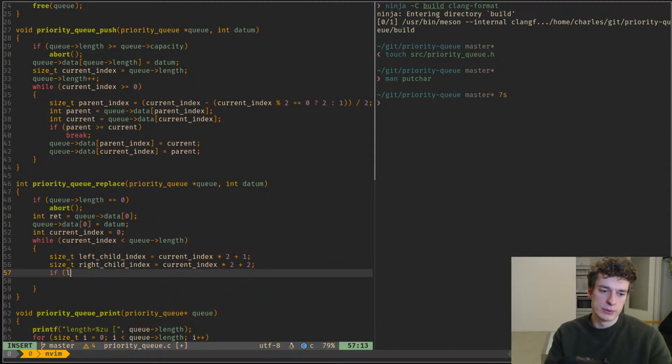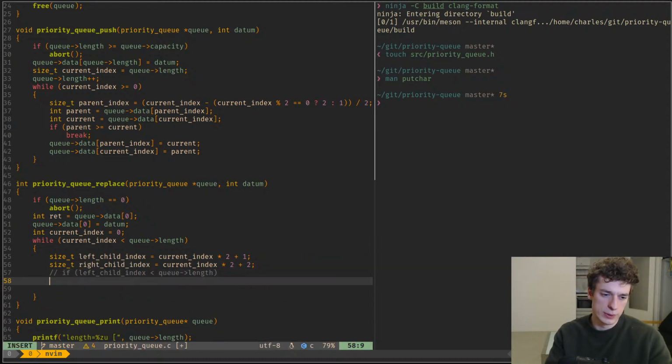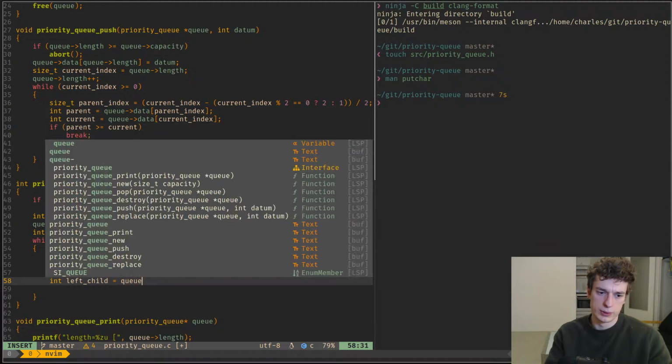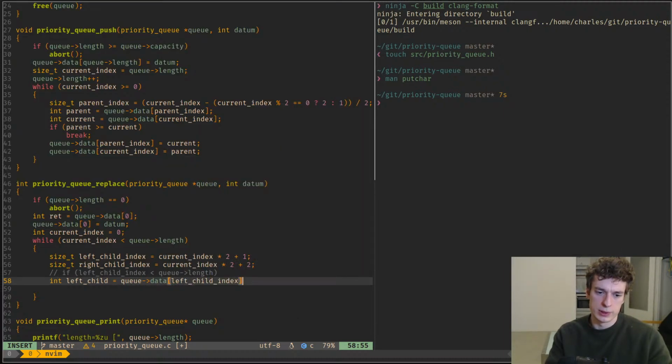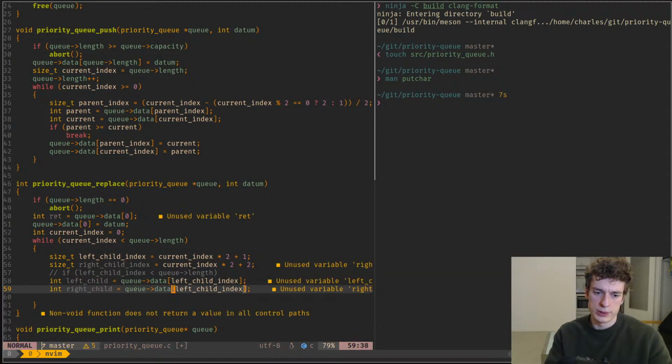We need to do if left child index is lower than Q length. Yeah, I think there is some condition with the length, but let's ignore it for now. We do int left child is equal to Q data child index, so we have the right child value and the left one as well.